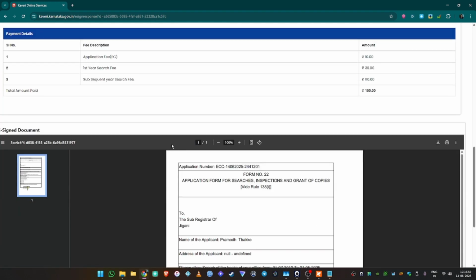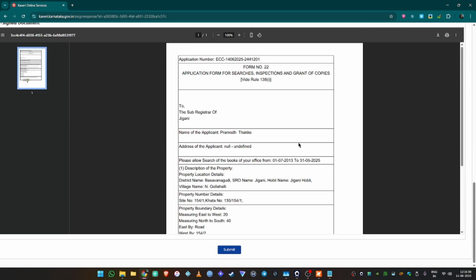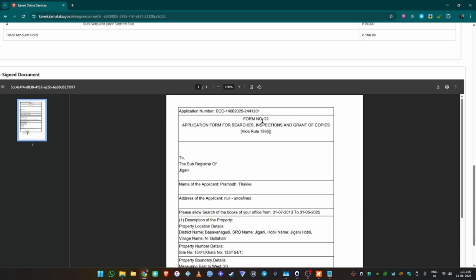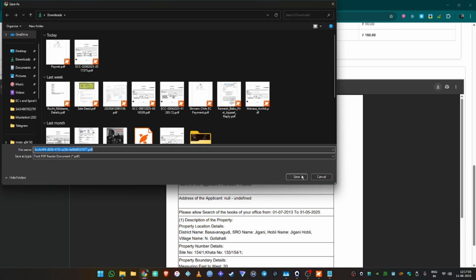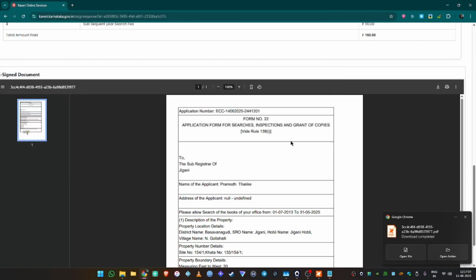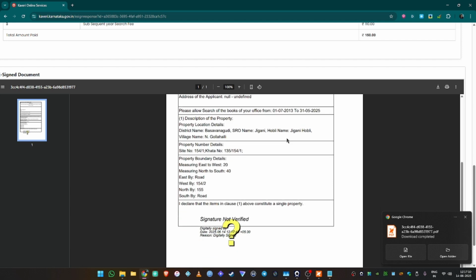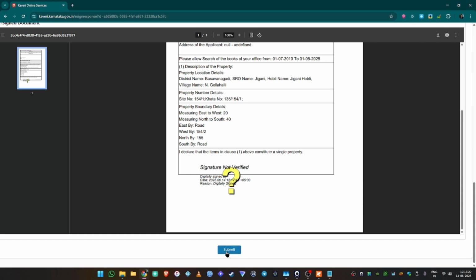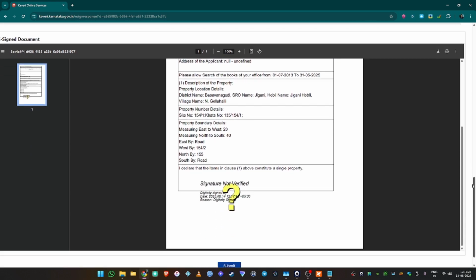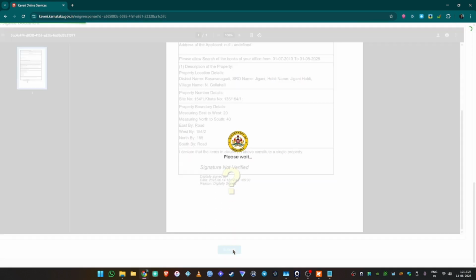Now here is where the most important thing happens. First and foremost, you have to scroll down completely and whatever this form 22 is there, please download it immediately. This will be the reference for your EC application. So download this and once you have done it, you can see that certain times, even if you keep on scrolling, it won't go down. But if you go down, there's a button called submit here. So you need to make sure that you scroll down this page completely and then click on submit.